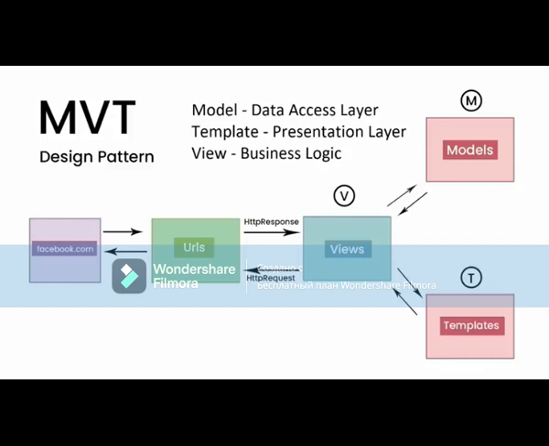So if you were to look at an example here, we have facebook.com. When someone goes to facebook.com, they're going to be going through some URLs here. We're going to find a URL that matches some kind of function in the backend, and that's going to be our views. Those views in the view layer are going to get some data, probably from the models, and render some kind of template, and we send that back to the user. So that's the flow here. We're requesting data, the views, the business logic, and we just get this and send it back to the user. So that's the MVT design pattern, very similar to MVC.